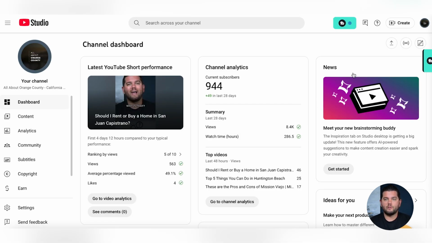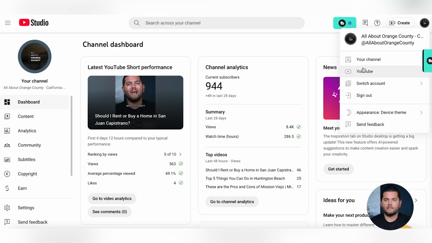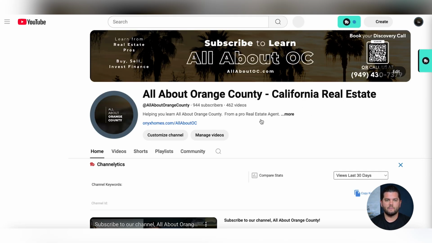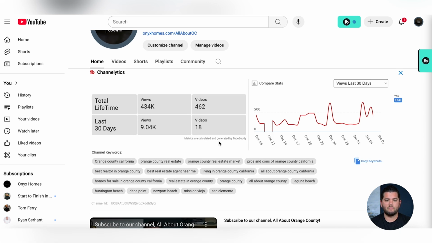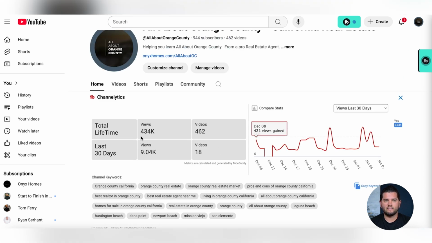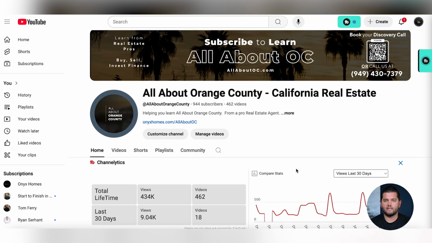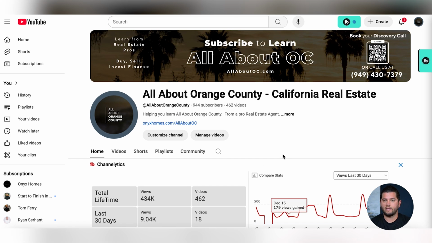Okay, so the first thing I'm gonna do is I'm gonna go over here and click and go to your channel, right? This is gonna go to kind of the back end. And let me pause that. If you're wondering what this is, it's TubeBuddy, which is a plugin. It's not necessarily required, but highly recommended.